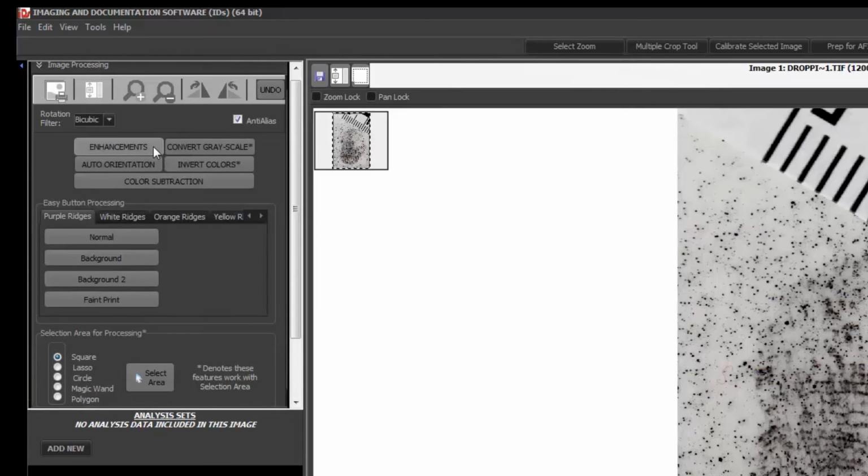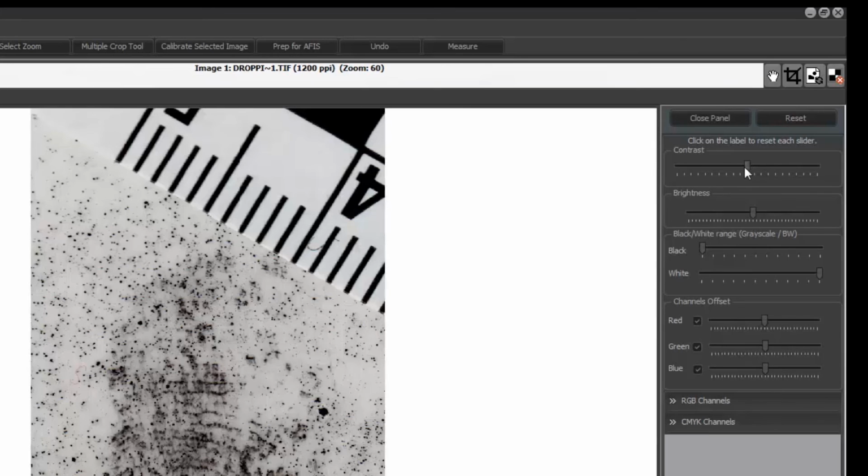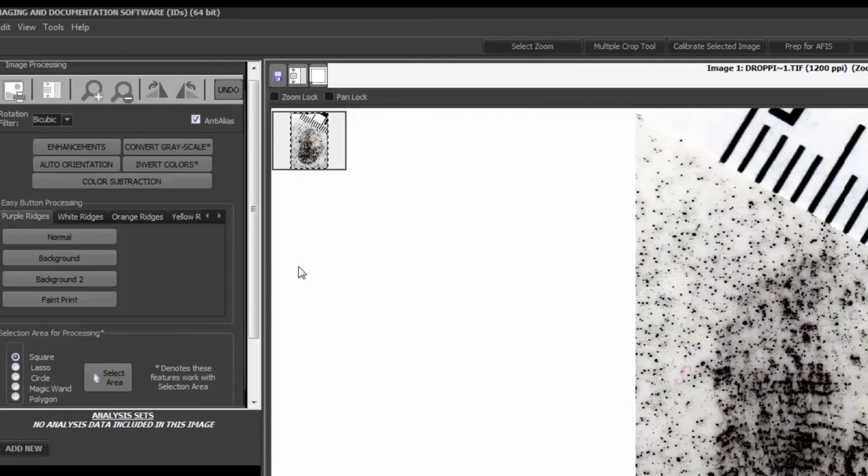Maybe let's do some enhancements. So let's go to image processing. Let's click on our enhancements. Let's boost our contrast a little bit, and let's reduce our brightness a little bit. I'm not saying that this is the best combination of enhancements for this image, but just want to give you an example of how the history tracker is going to record this information. We'll go ahead and close that panel.